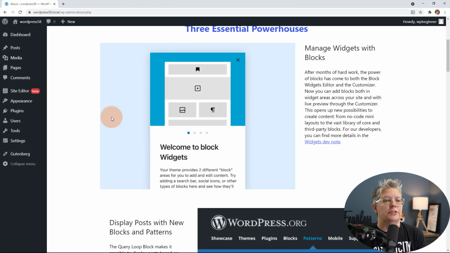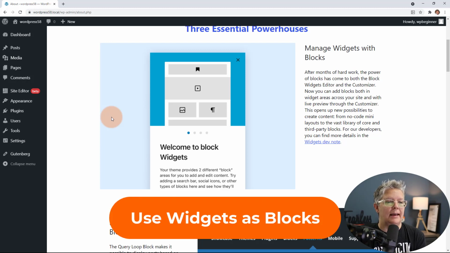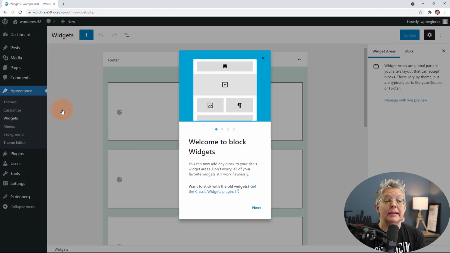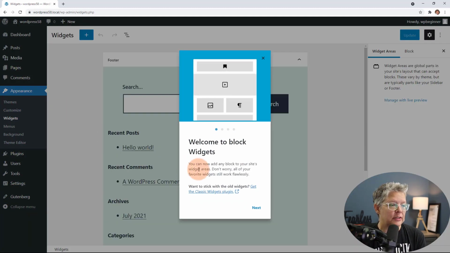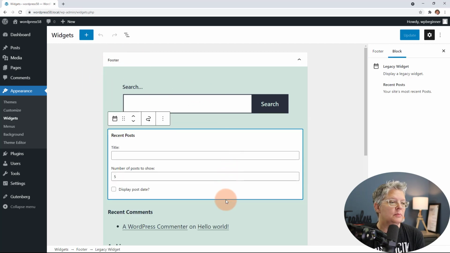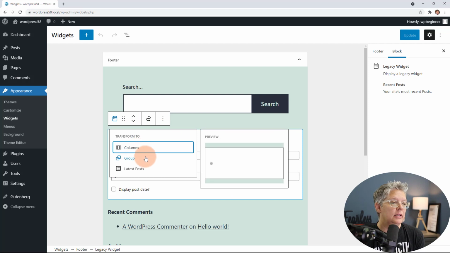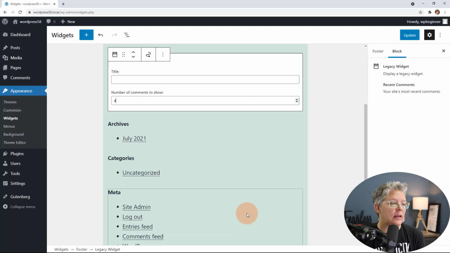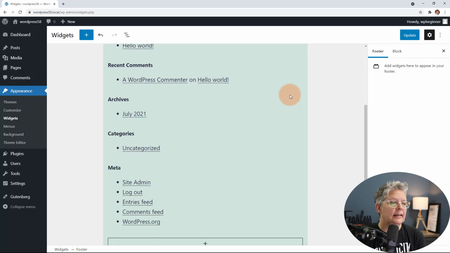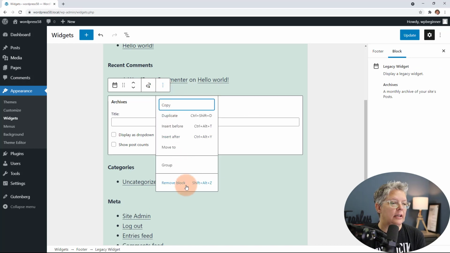Another really cool feature is being able to manage widgets as blocks. So if we come over to Appearance and go to Widgets, you'll now be able to see the ability to use blocks for your widgets. As it says, you can now add any block to your site's widget area, so you don't have to worry about anything. So for instance, this is our widget area for the footer, and now we can just make any of these changes, convert them, change them up, group them in certain interesting ways, and then we can use them. For instance, this is my footer widget area, and these are all of the items. If I want to add something or remove something, I can come in here and do it here.